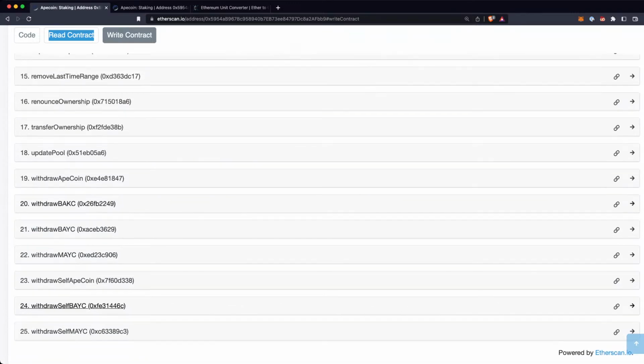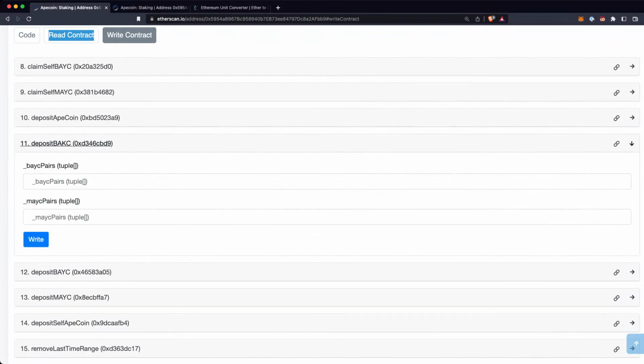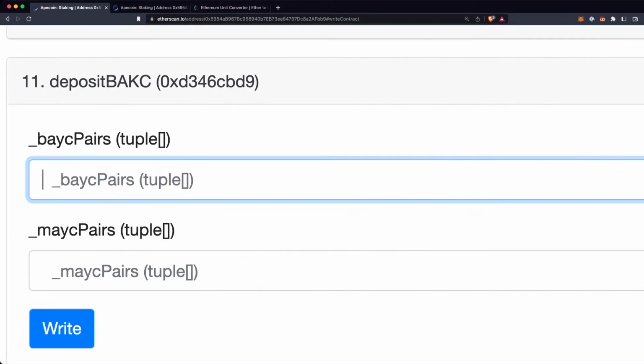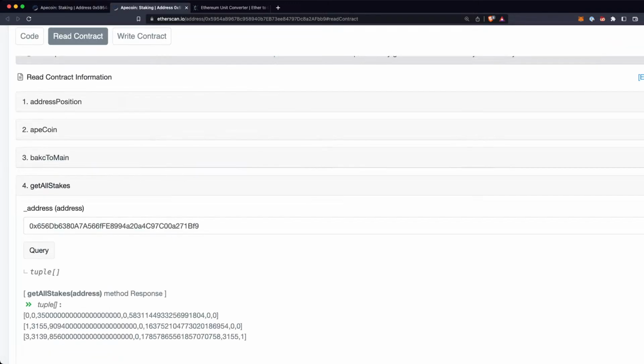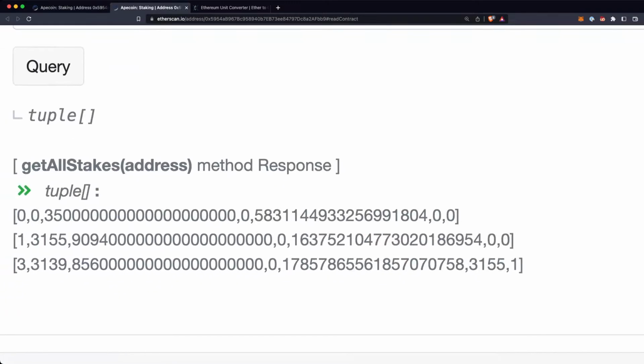So for instance, if I wanted to deposit into the BAKC, it's going to come up with this pair. It says BAYC pair, number 11, deposit BAKC. It's going to want to know which ones you want to pair with what. Now, if we go back over here, we can see that I have kennel number 3139, and it already has 856 ApeCoin that have been deposited. That's the maximum. I can't put any more in there. And it is attributed right now to BAYC. That's this number 1. If it was a 2, it would be MAYC, number 3155. So it's currently paired with my ape.